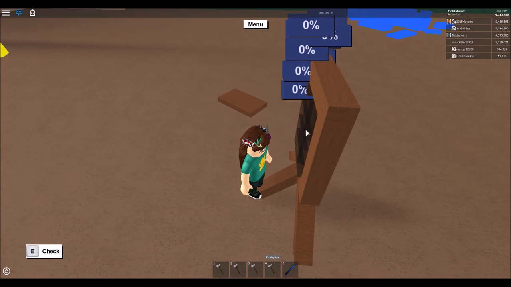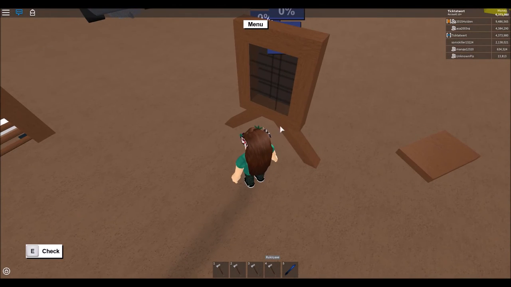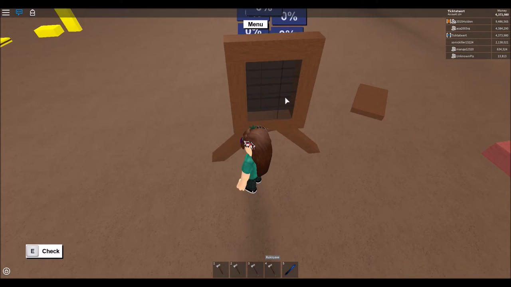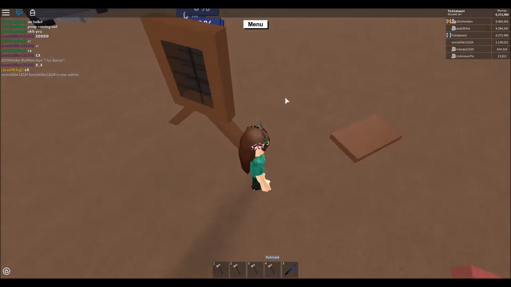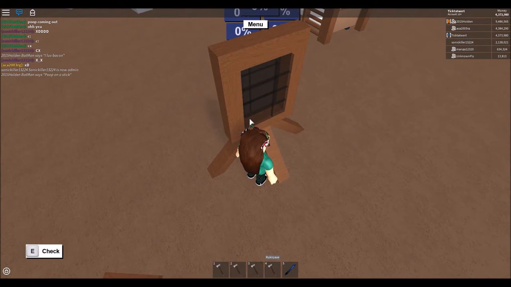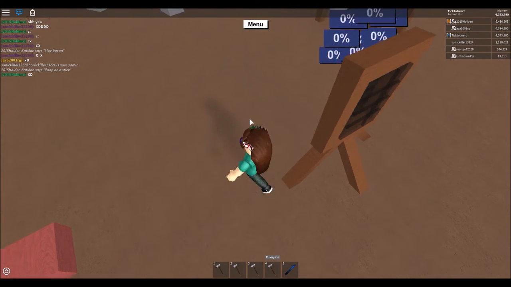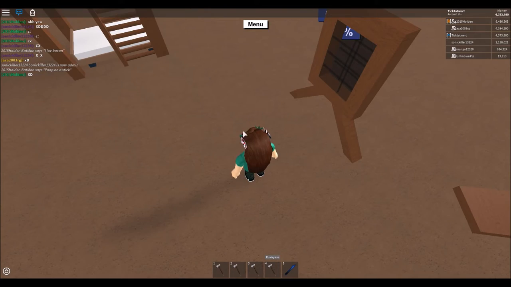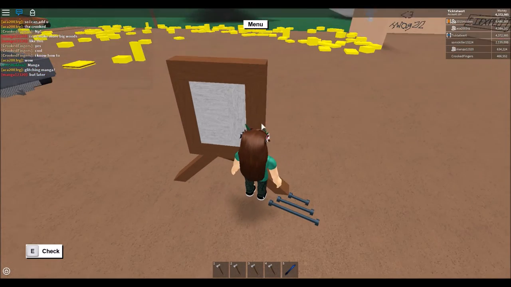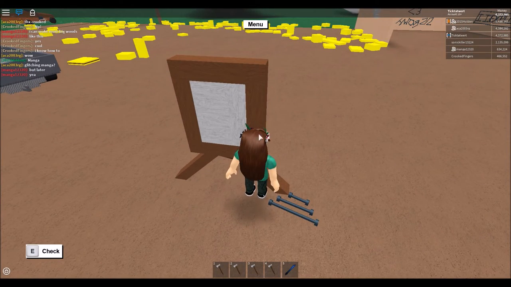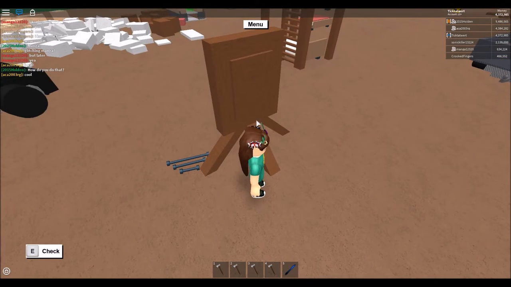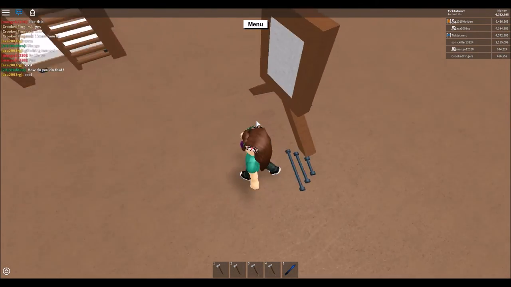Okay, so once you've done that, make sure to do the front of the canvas white and also the back of the canvas brown. And once I've done that, I'll show you guys what it looks like. Okay, so once you've filled all of this with white wood and also the back with brown wood, what you have to do next is get a couple of wires.